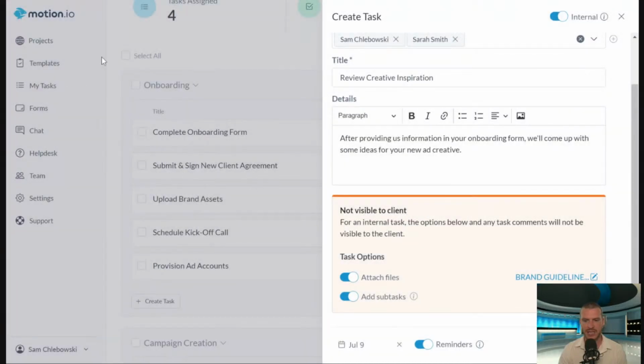But I'm going to go ahead and click Save on this task. And then we'll go ahead and see what this is going to look like to the client. So I'm just going to pause there real quick.